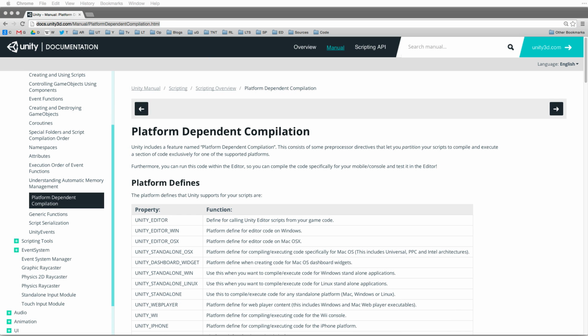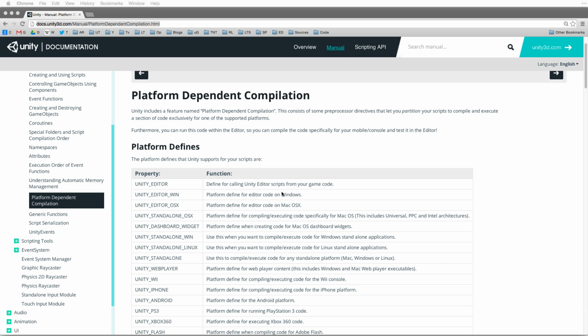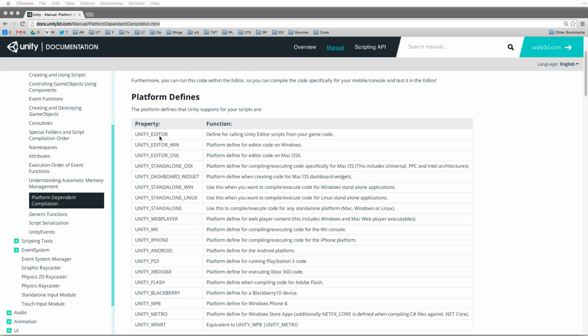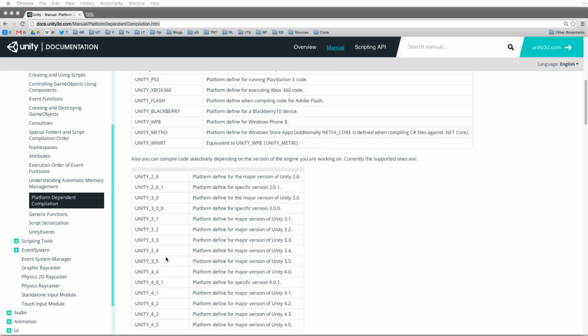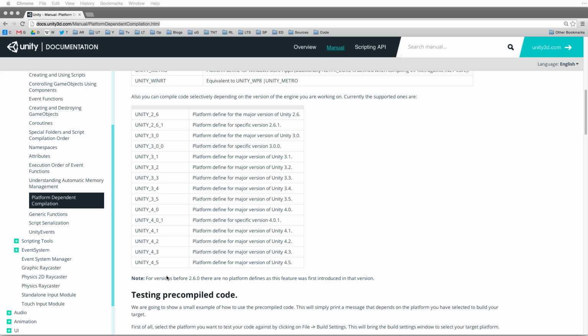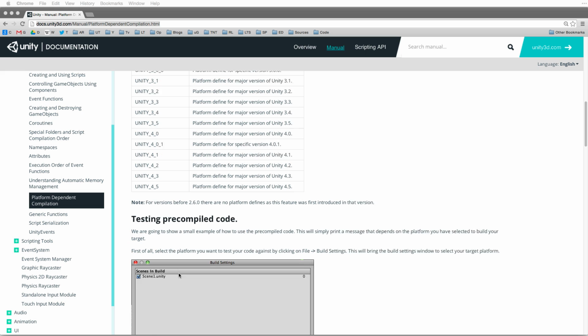Now, platform dependent compilation is the beginning of scripting where you can make definitions inside your scripts that can execute bits of code based on platform or device. And you can also do custom defines yourself as well. With platform dependent compilation, you can define whether you're in the editor, whether you're in a phone, whether you're an Android, whether you're an Xbox. You can also define what version of Unity you're in. They haven't updated this. This also will continue scrolling for 4.6 and 5 and that sort of thing.